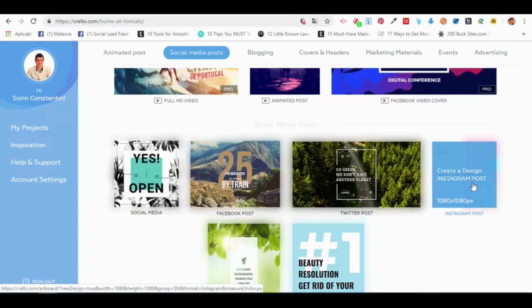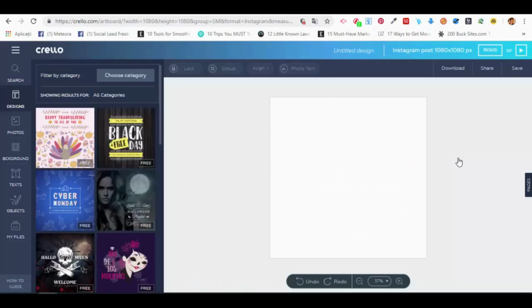So first things first, what we are going to do right now is click on the create a design Instagram post. So you just go with the cursor of the mouse over the thumbnail, click on it, and the editor will open for you. As you can see, here is the canvas.